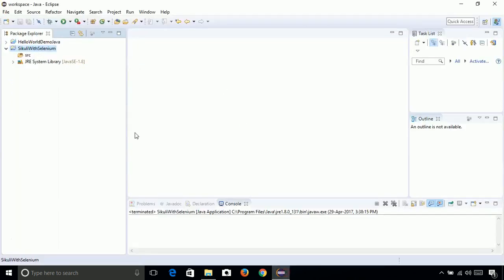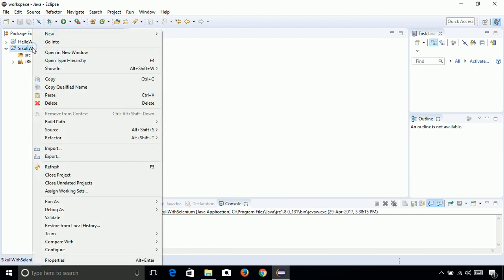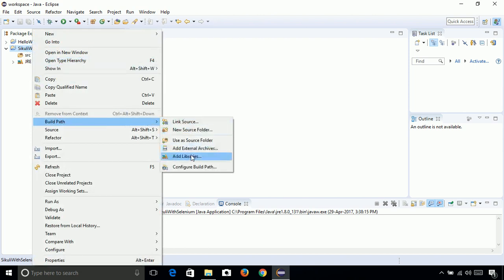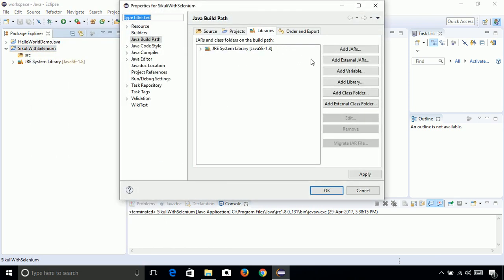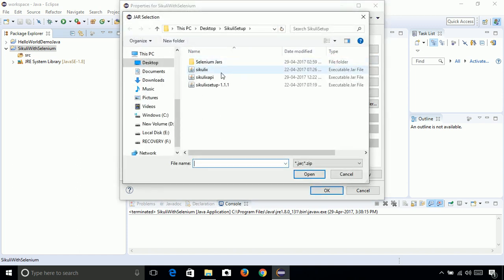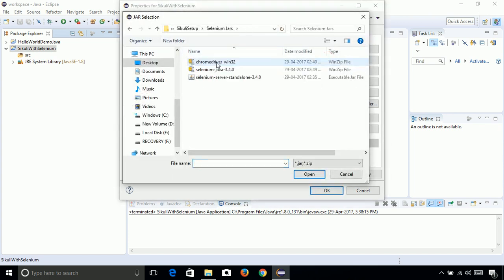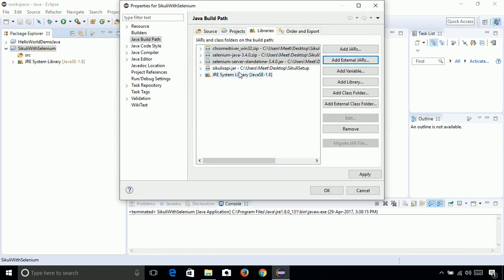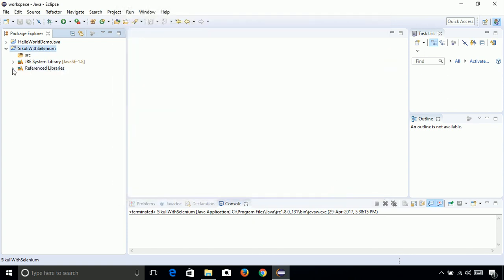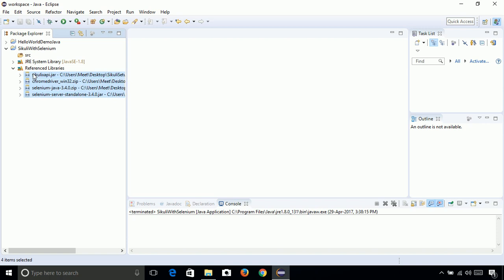So first let's add the jar files here. Right click on the project, build path, and configure build path. In configure, add the external jars. We want to select the Sikuli API, so first add that, and after that navigate to the folder where we have downloaded the Selenium jar files, select all three and then open. So it will add all these jar files. In the referenced libraries you can see the jar files we have added. So these four jar files we require when we are working with Sikuli and Selenium.